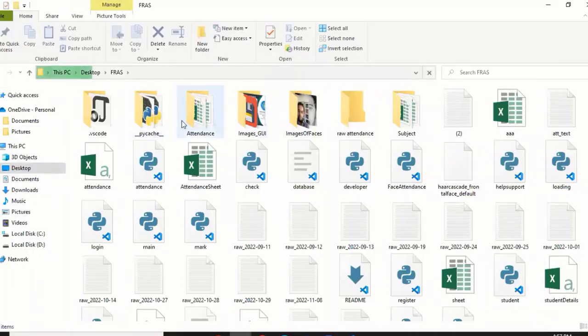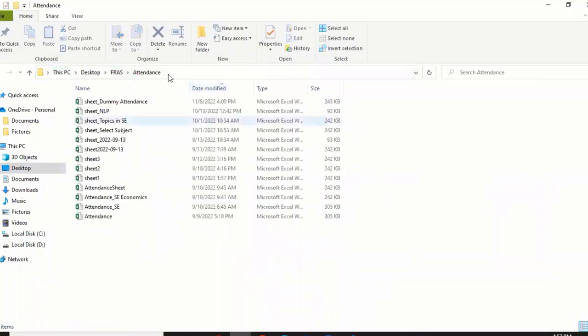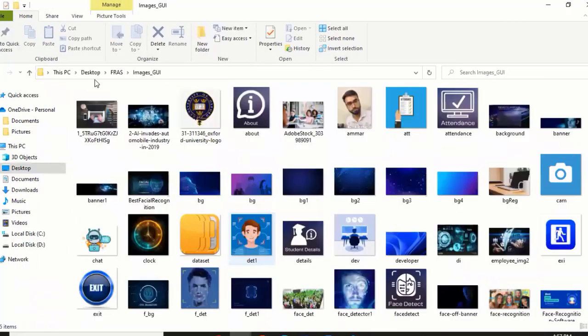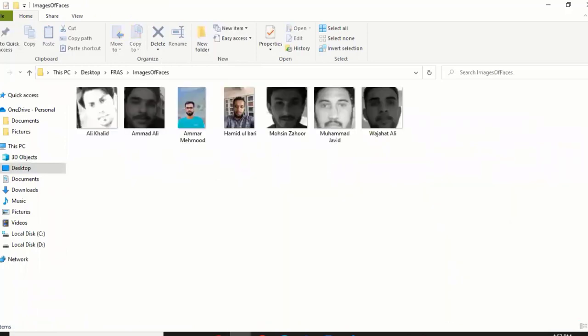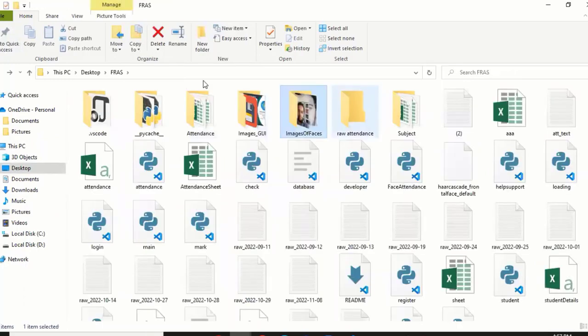Now I am opening this project in Windows Explorer so that you can clearly see what's in there. Here is the attendance folder, where all the attendance sheets are saved. This is the icons folder. These icons are used in this project. You can download these icons from the link in the description. You have to extract the file in this folder.